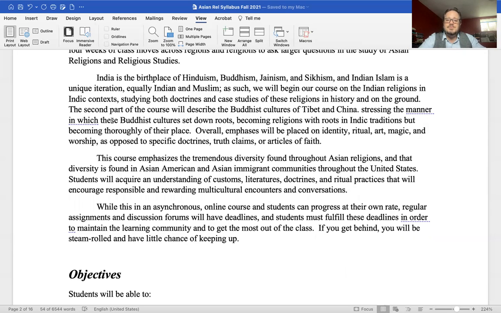Overall, emphasis will be placed on identity, ritual, art, magic, and worship, as opposed to specific doctrines, truth claims, and articles of faith, which means we're going to look at what people do, not what they believe. So I'm going to give you 5 main religions. You're going to look at Hinduism, its various versions, mostly in India, but Hinduism doesn't really get out of India.